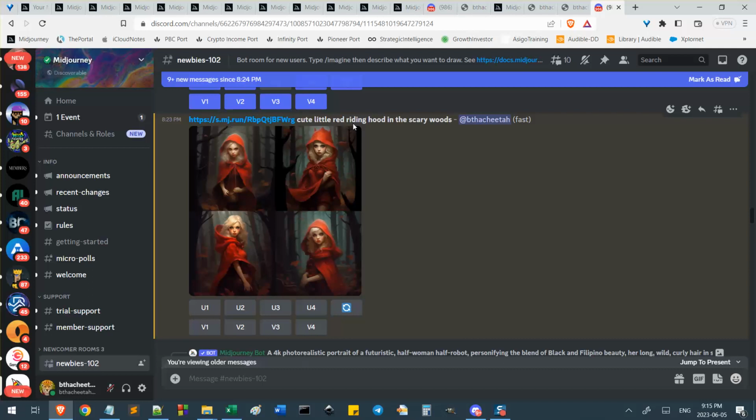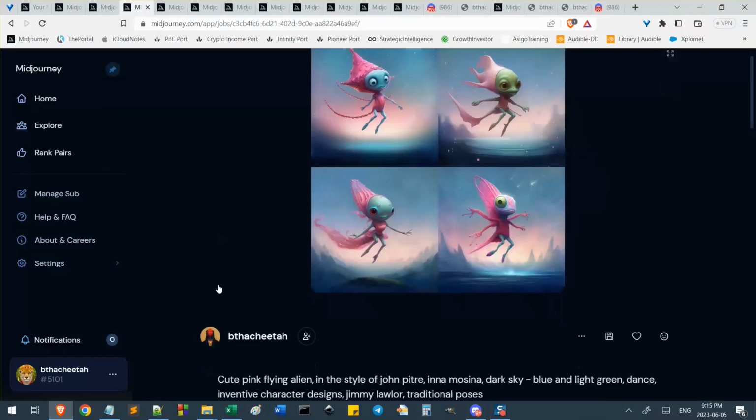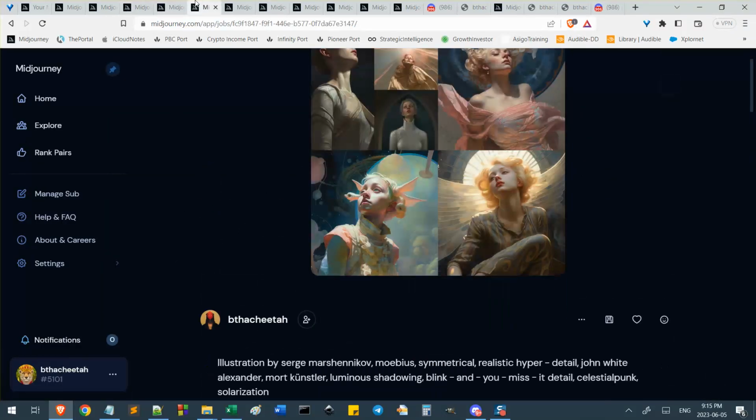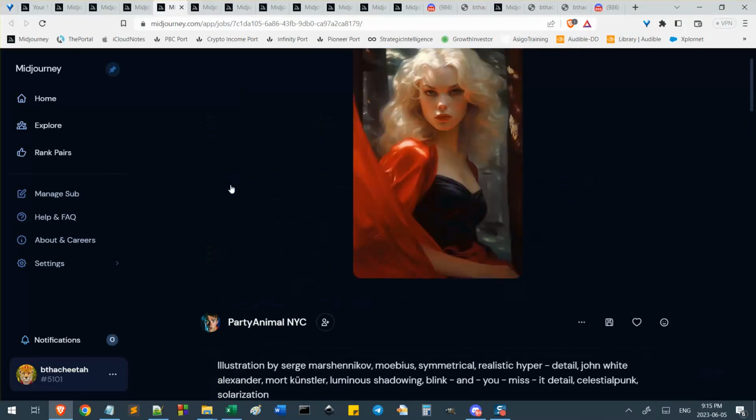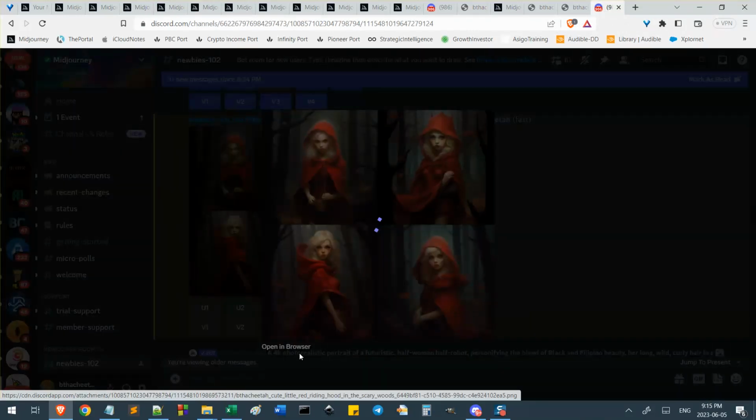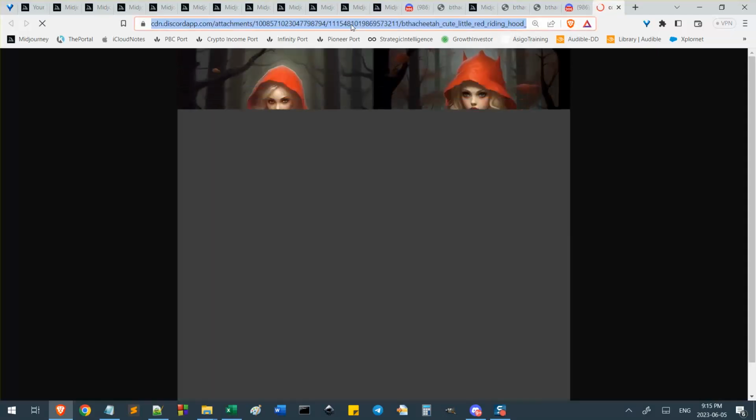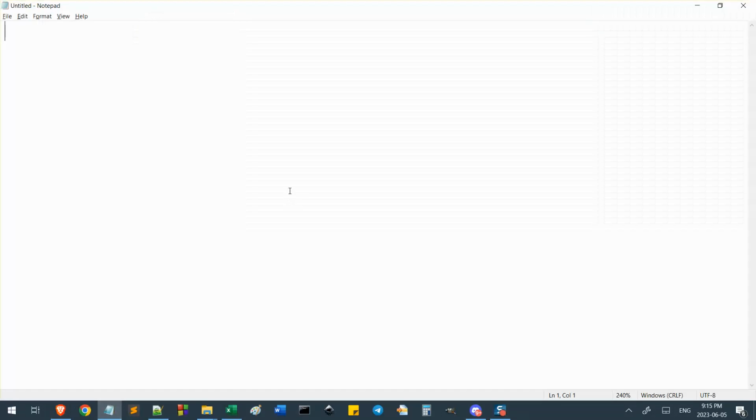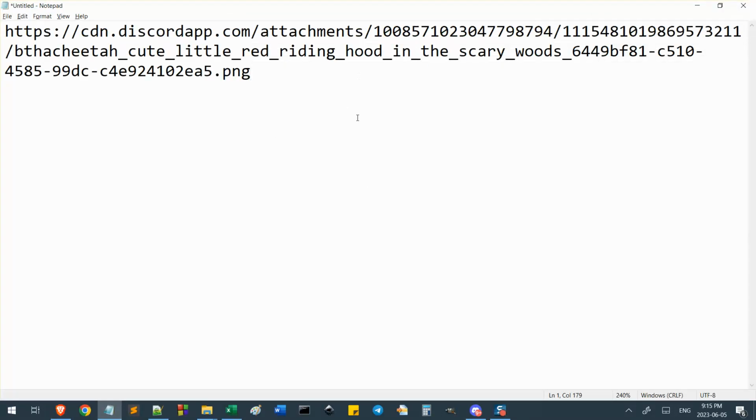Well, here we've got this post and this image, and it's not an upscale, so we can't click to go to the web, like a website about an image like this. Okay, but what we can do though is click on the image and then click open in browser. So now we have a URL, right? It's going to show up there. So you can just save this image, right?